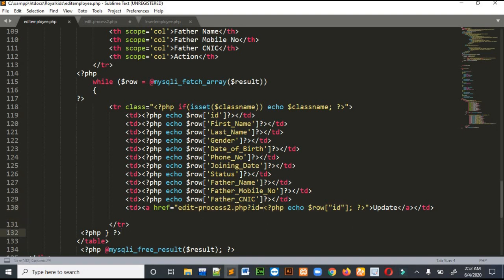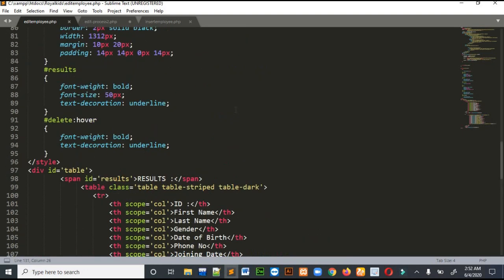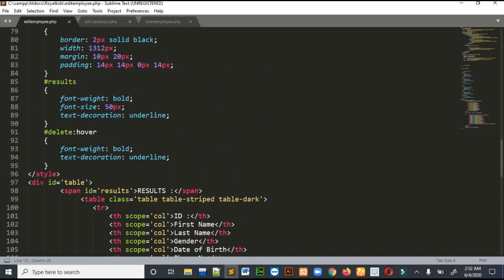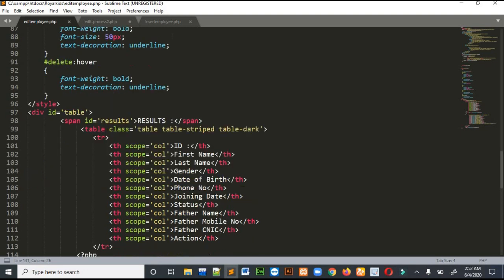So we will get that ID on this page, and then we will use it further. So let's go to the next page. But before going to the next page, I have to show you how I had placed the filters.